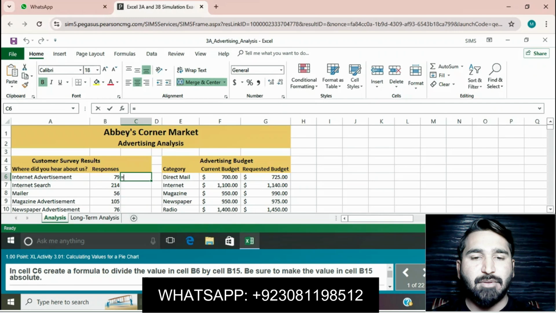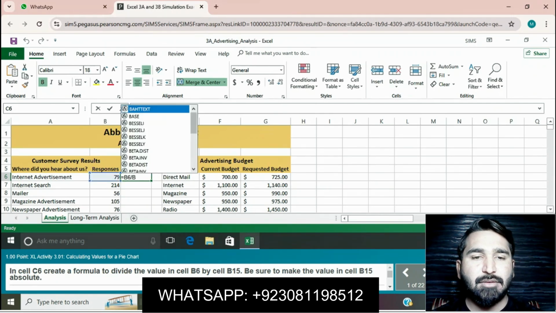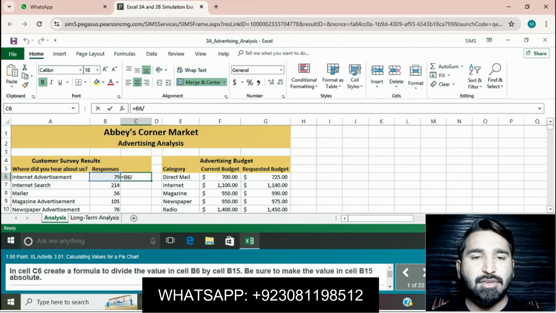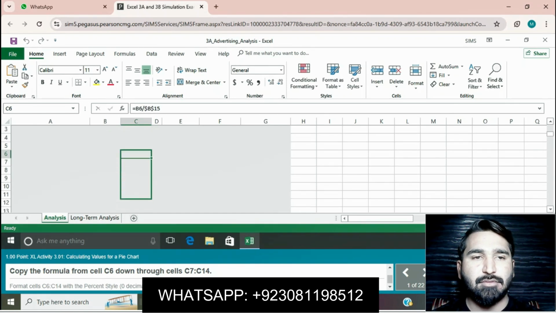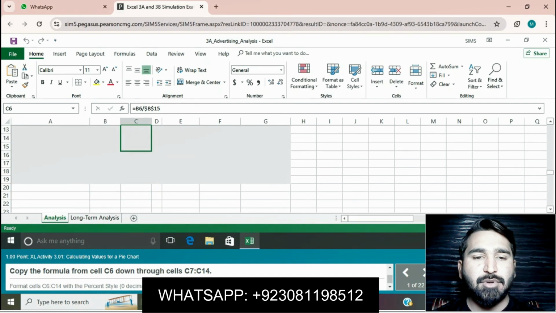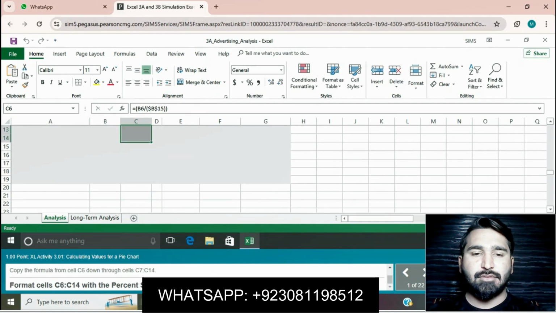In cell C6, create a formula: B6 divided by B15, with the dollar sign to make it absolute. Okay, this is done. Now copy the formula from C6 down through cells C7 to C14. Okay, copy down the formula from C7 to C14.